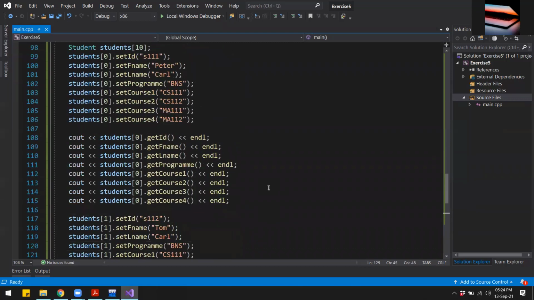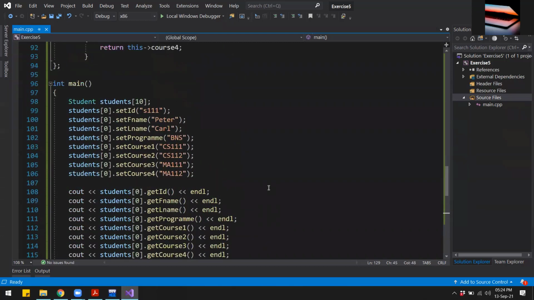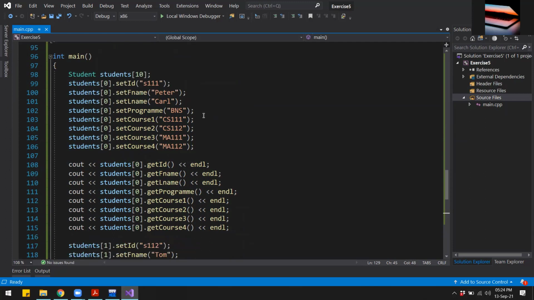So you can use a for loop maybe to traverse the entire array, right? And then inside each array you can have students i dot set id or set name, and then likewise you can get the id, first name, last name, and every other detail. You can also store the details using the setter functions from a file. So read the details from a file and store them using the setter functions.